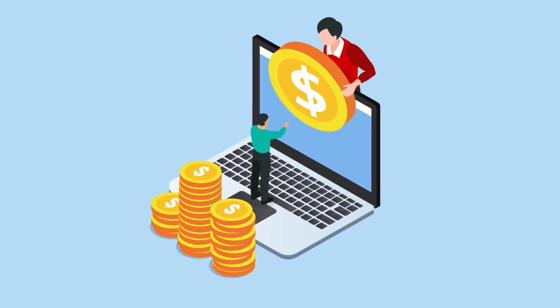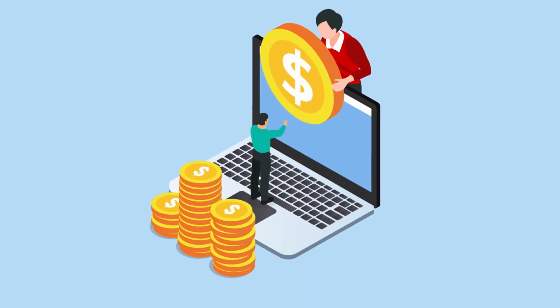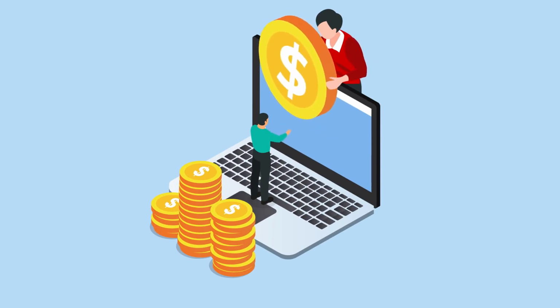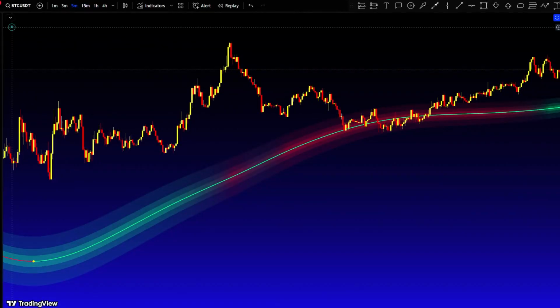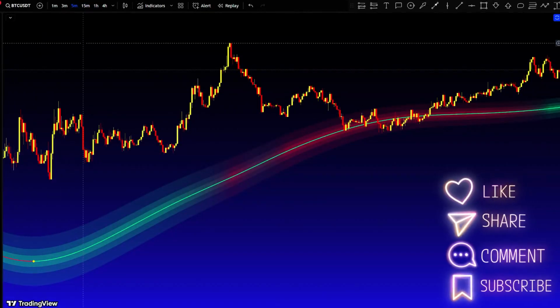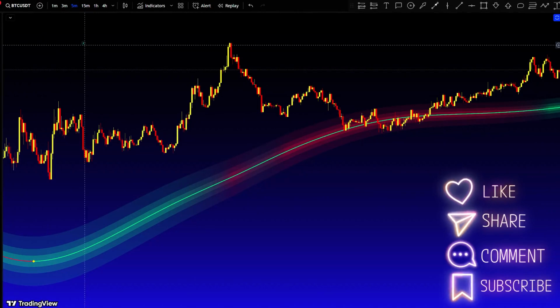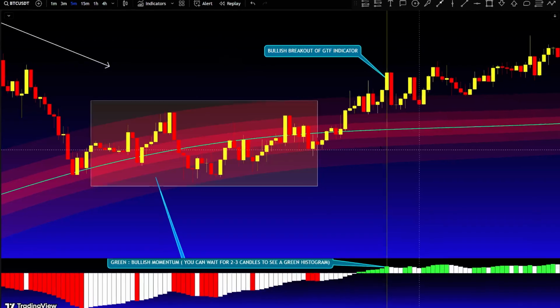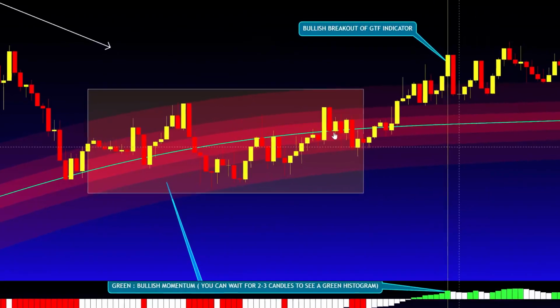Now let's get down to the fun part, making some money. Now remember, we've got our tools set up and we're not flying blind. First things first, we need to understand the trend. Let's say we're looking at an uptrend like we have here. That means the price is above our gradient trend filter line. Great. Now we're not going to chase the price. We're going to wait for a pullback, a little dive back down to the GTF line.